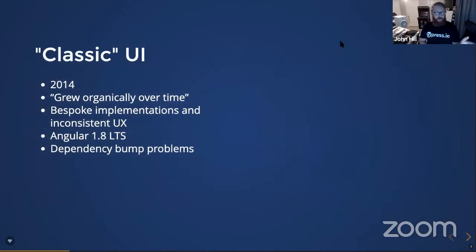The classic UI started in 2014, pre-Red Hat, and it grew organically over time, like everything should. But what that ultimately ended with is bespoke implementations of certain pages, components, and functionality, and ultimately resulted in an inconsistent user experience. And it's just natural. That's just the way good software should be made. It should grow organically over time. At the beginning we started with Angular, and now we are on basically the LTS version of Angular 1, which is 1.8. And we had some issues with dependency bumps. A simple dependency bump in this classic experience would cause random bugs elsewhere in the app.